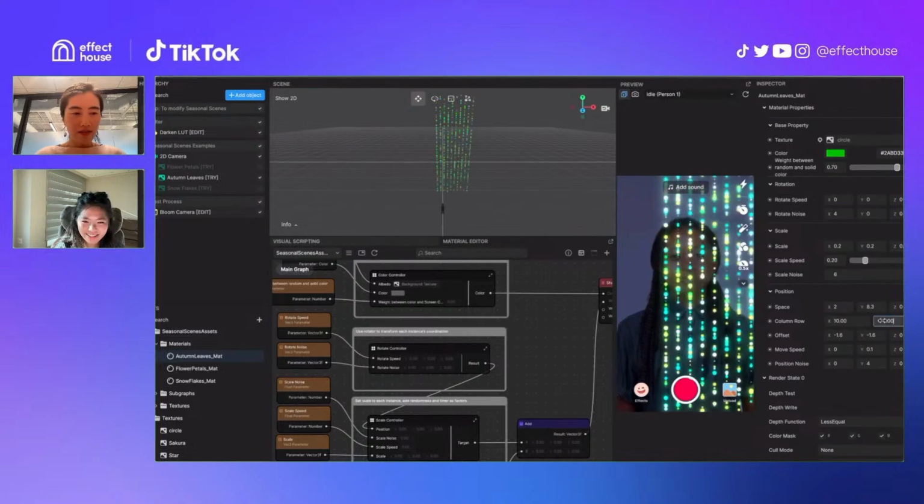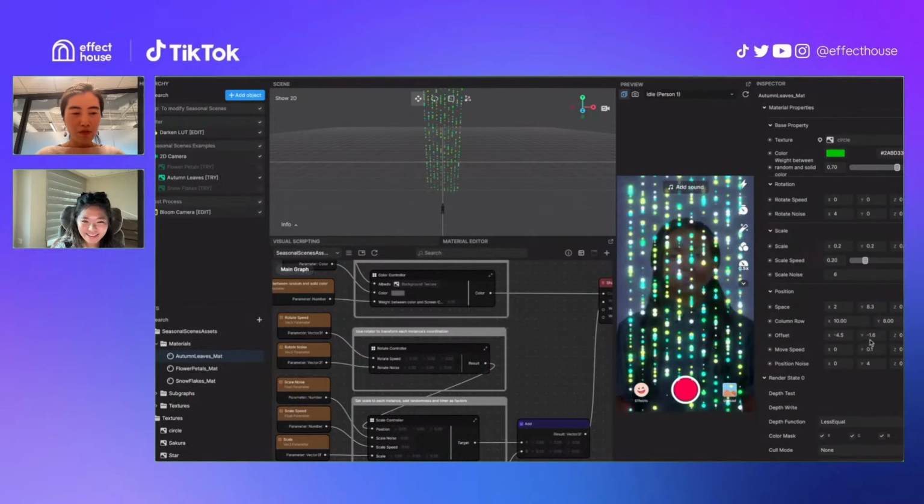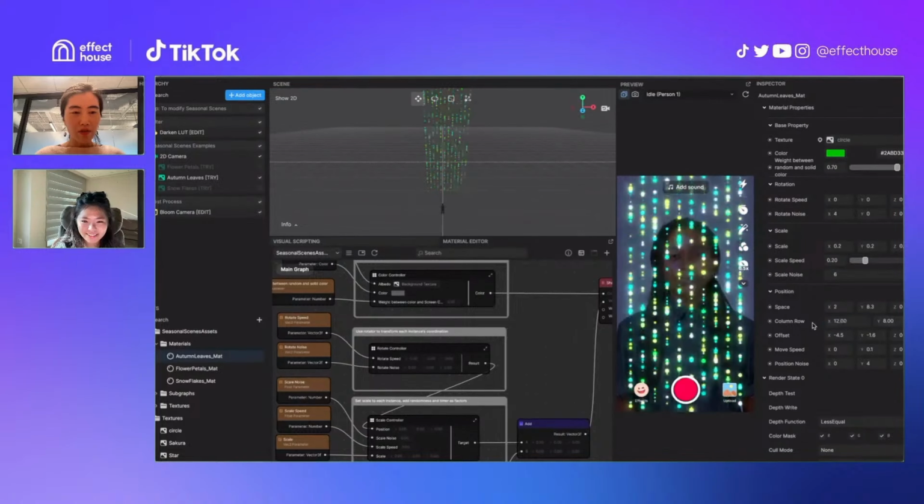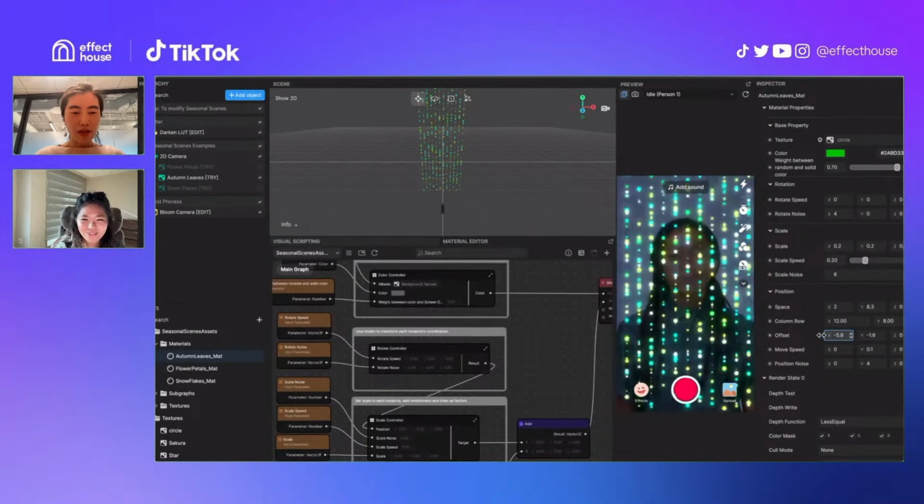1,000 per row. Oh my gosh. And move it a little bit here. And what we can do, trying to increase it here. I think it's already something.